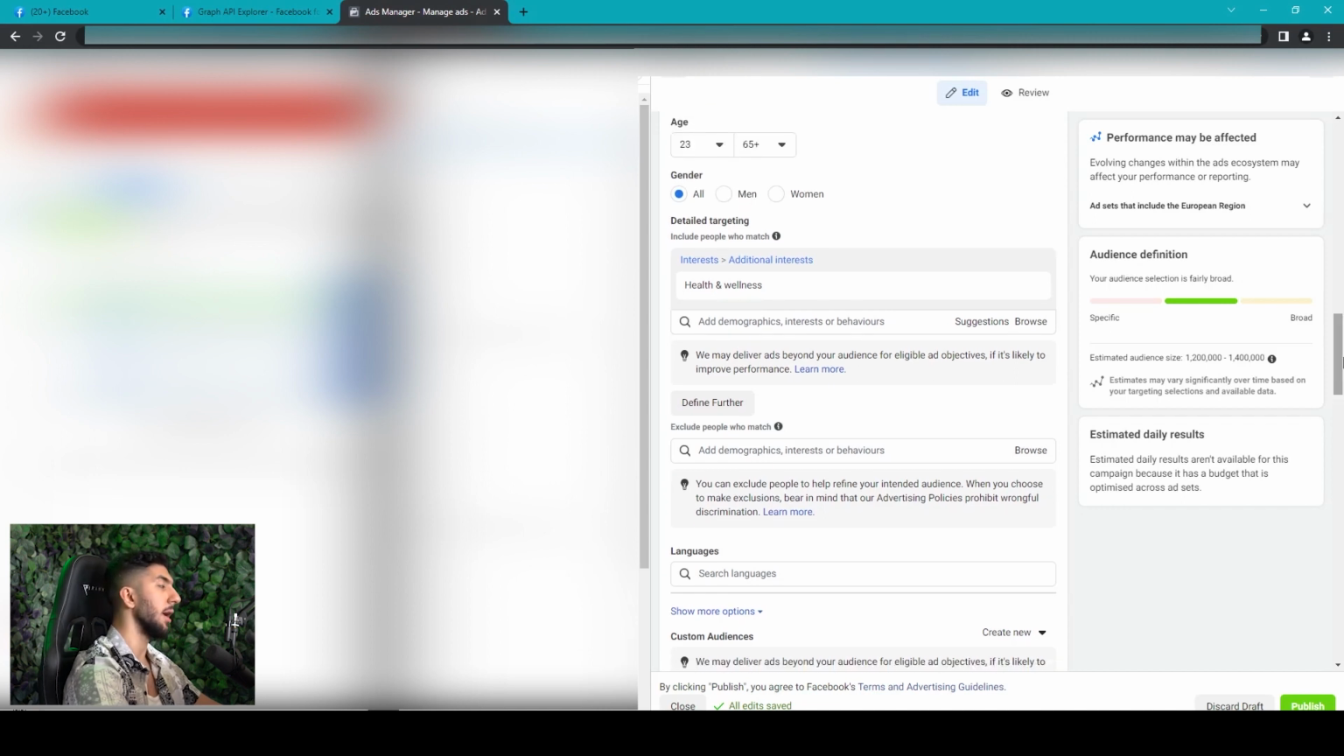And at the beginning, when you start, your pixel doesn't have that much data, so it doesn't know what to target basically. And when you're giving it the interest, you're making the audiences much narrower, so it helps you much better, right? But still, 1.2 million is too much. But even when you are trying to scale, you need more interest.